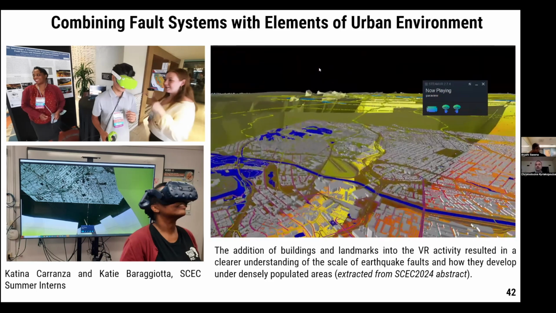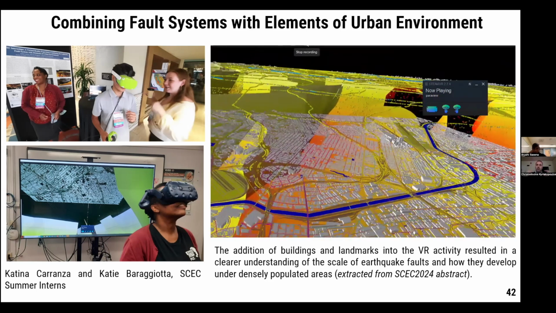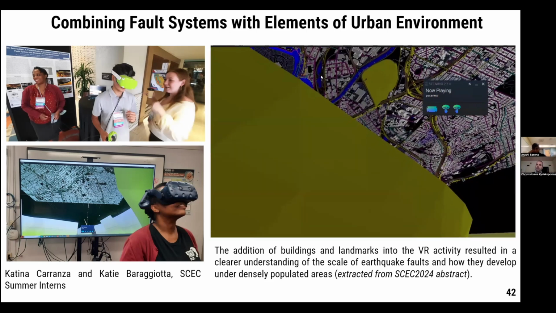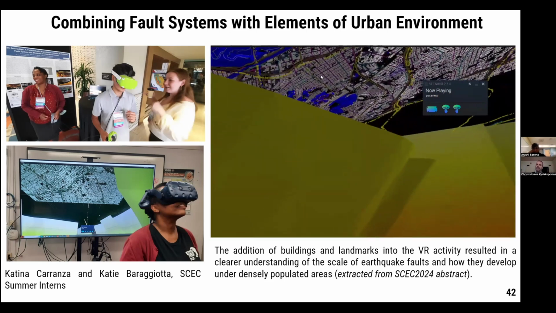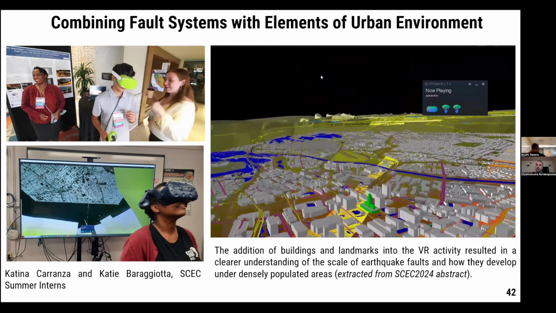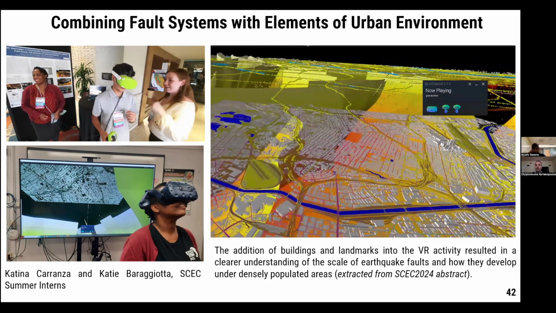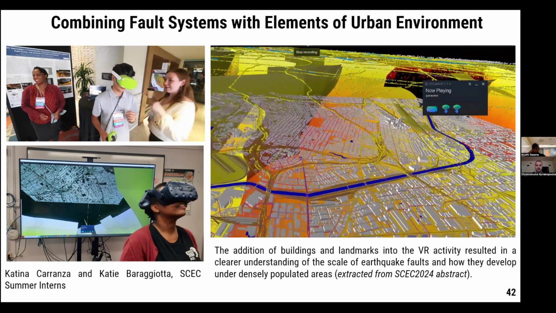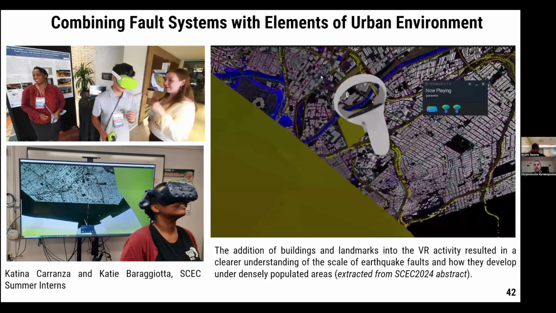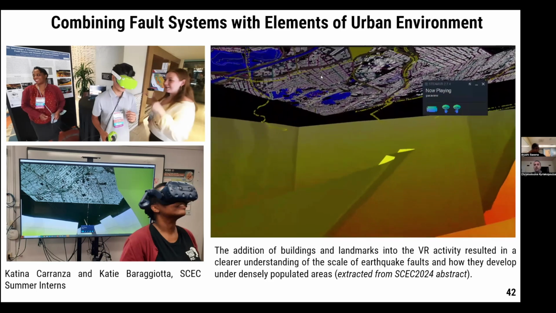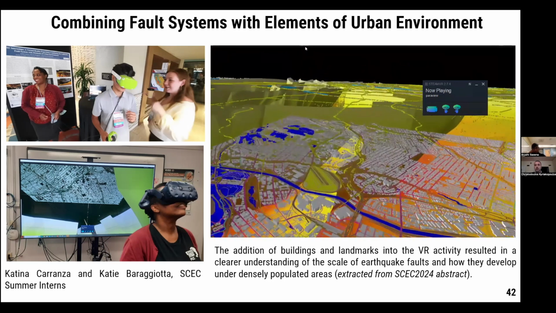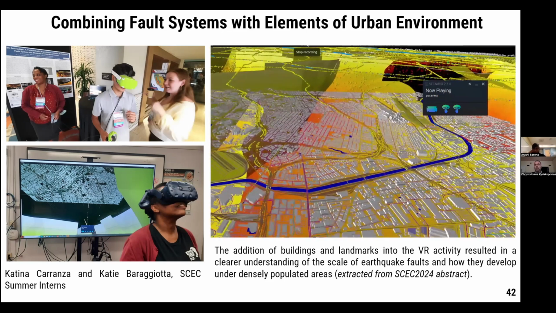Even for me, I'm a geophysicist, when I really did that, I said, okay, the fault system, these structures are really big. They really show how big they are beneath the human environment, the houses, the landmarks, the buildings. This is something we are still working on right now, because it wasn't really easy to import these human built environment layers, and we're still working on that.